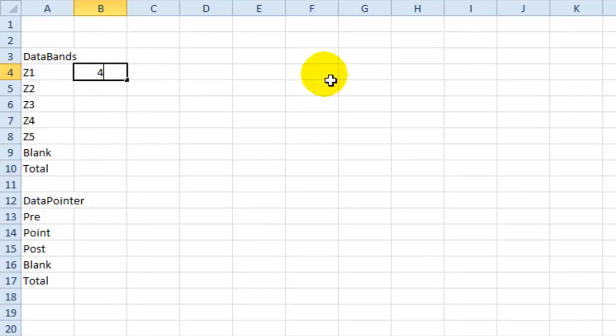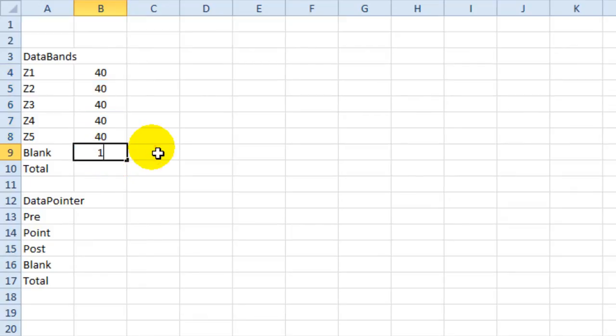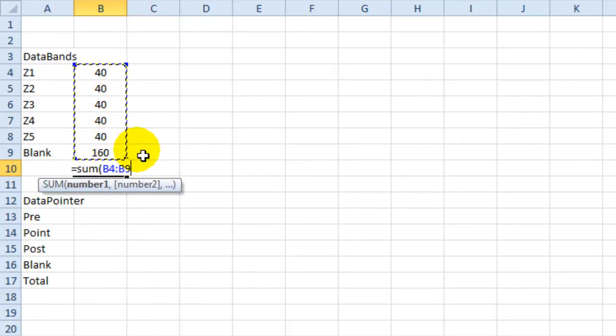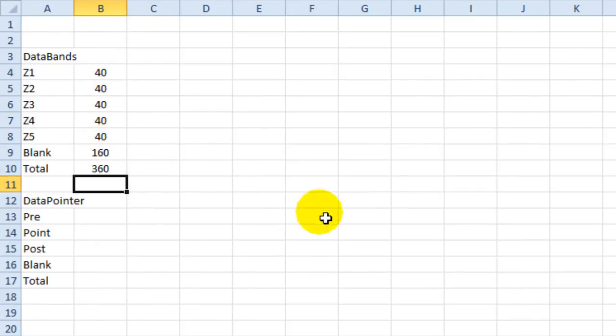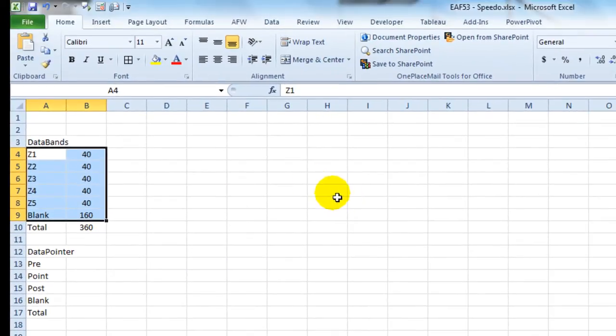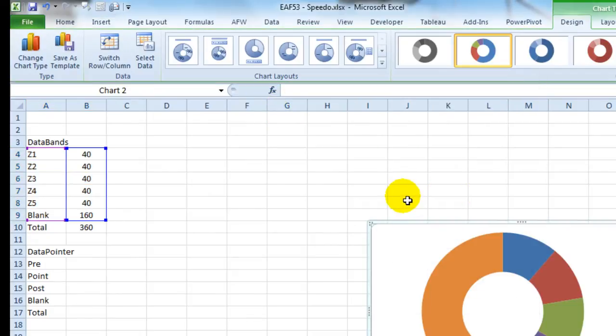So I'm going to choose 40 for each of the bands, and that sums up to 200. So I need a 160 blank, so that it adds up to 360. Selecting everything except the total, I want to insert a donut chart.